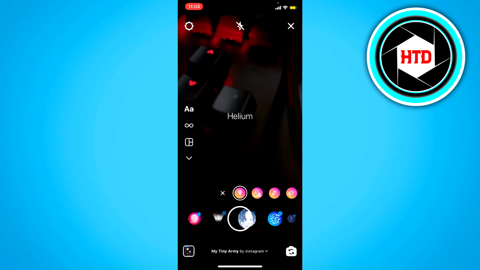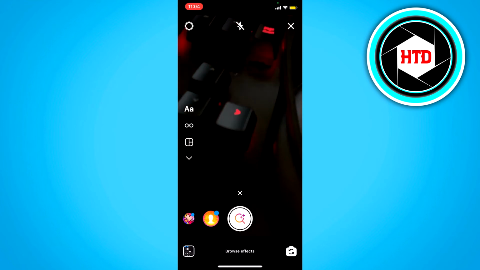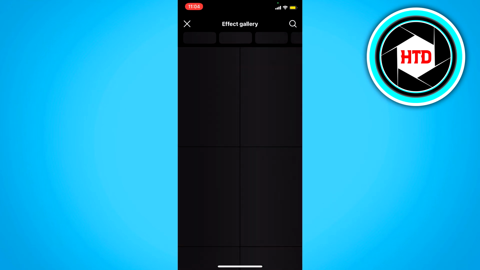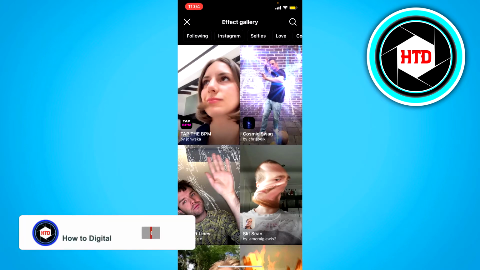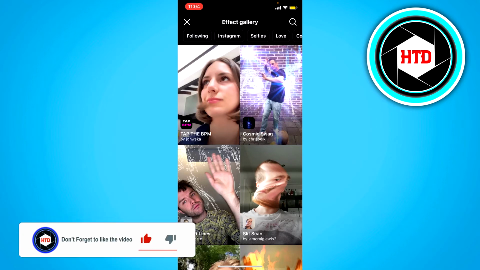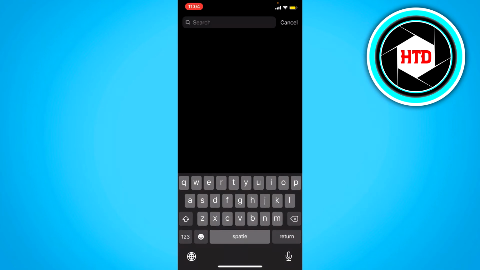If it does not show up in any of these effects, what you want to do is scroll all the way down to the right and then go to the effect gallery. And here you can use effects that people have made or that Instagram has made. So you can go to the search bar and search for voice changer.